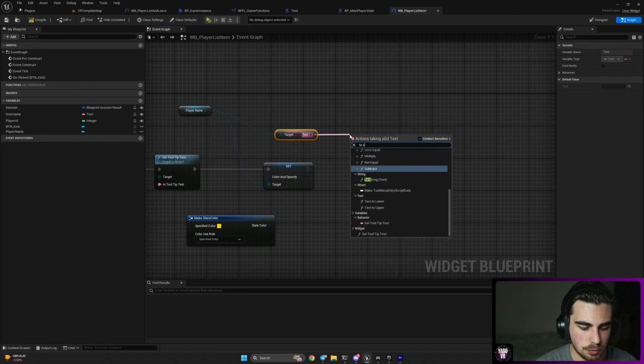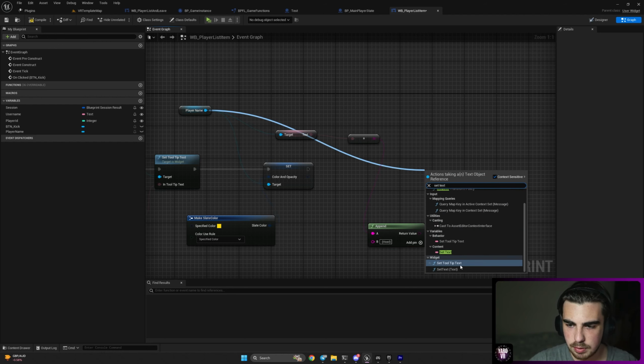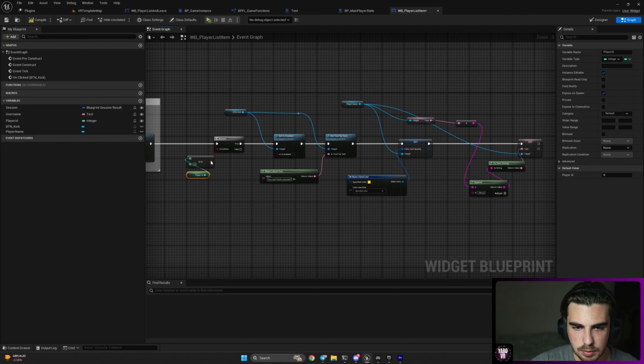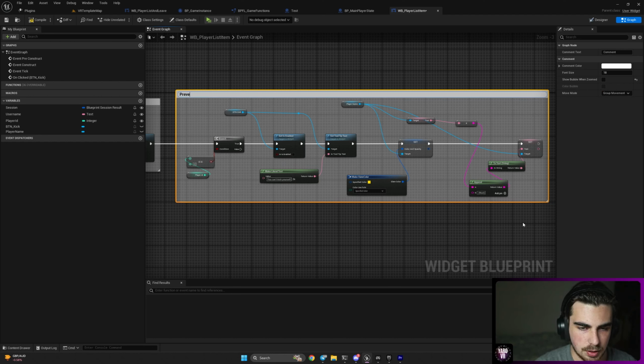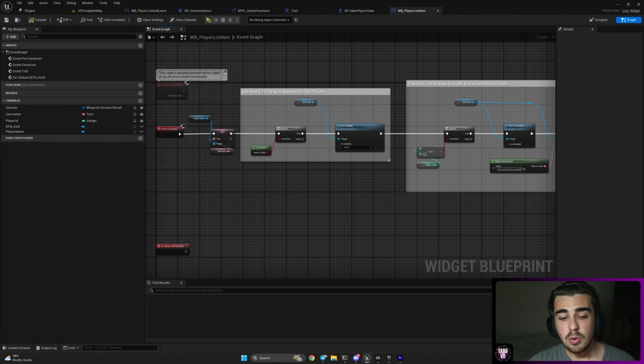I will convert it to string. I will append space host, and I will set text to this value right here. So we can call it prevent from kicking yourself and highlight host in color, like this. So now we have everything done for our event construct. Now we have to work on some server things.